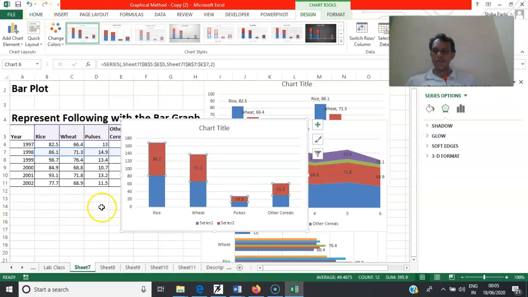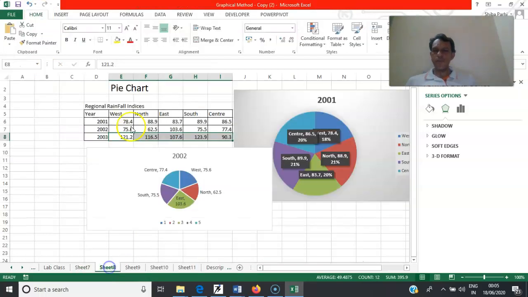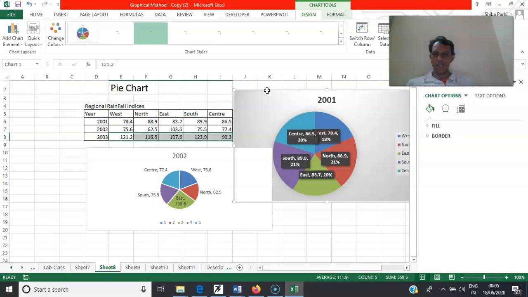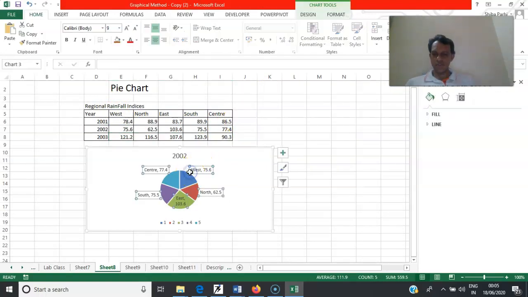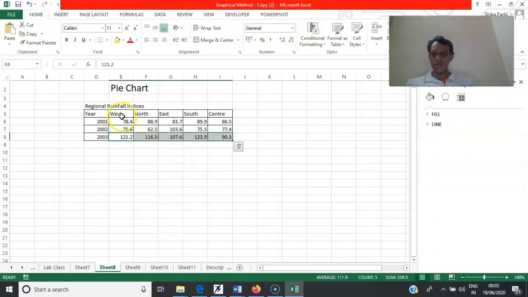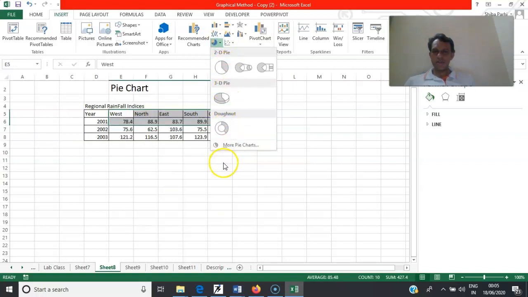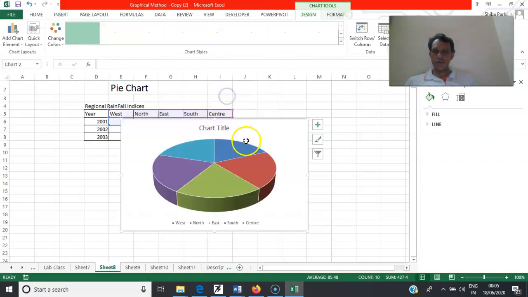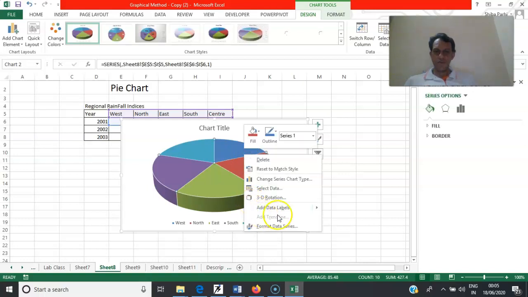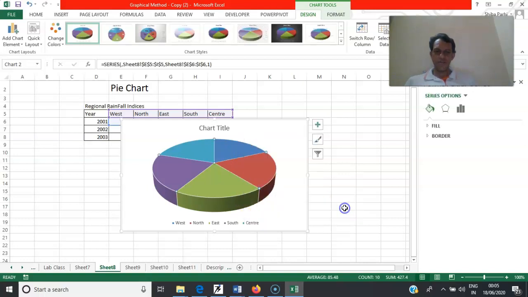And now let us go for the pie chart. Let me do some of the pie charts. Let me remove those already there. So let me do some pie charts. This is the way I can select the data. I can take the pie charts, or whatever I want to put. I can put the labels.